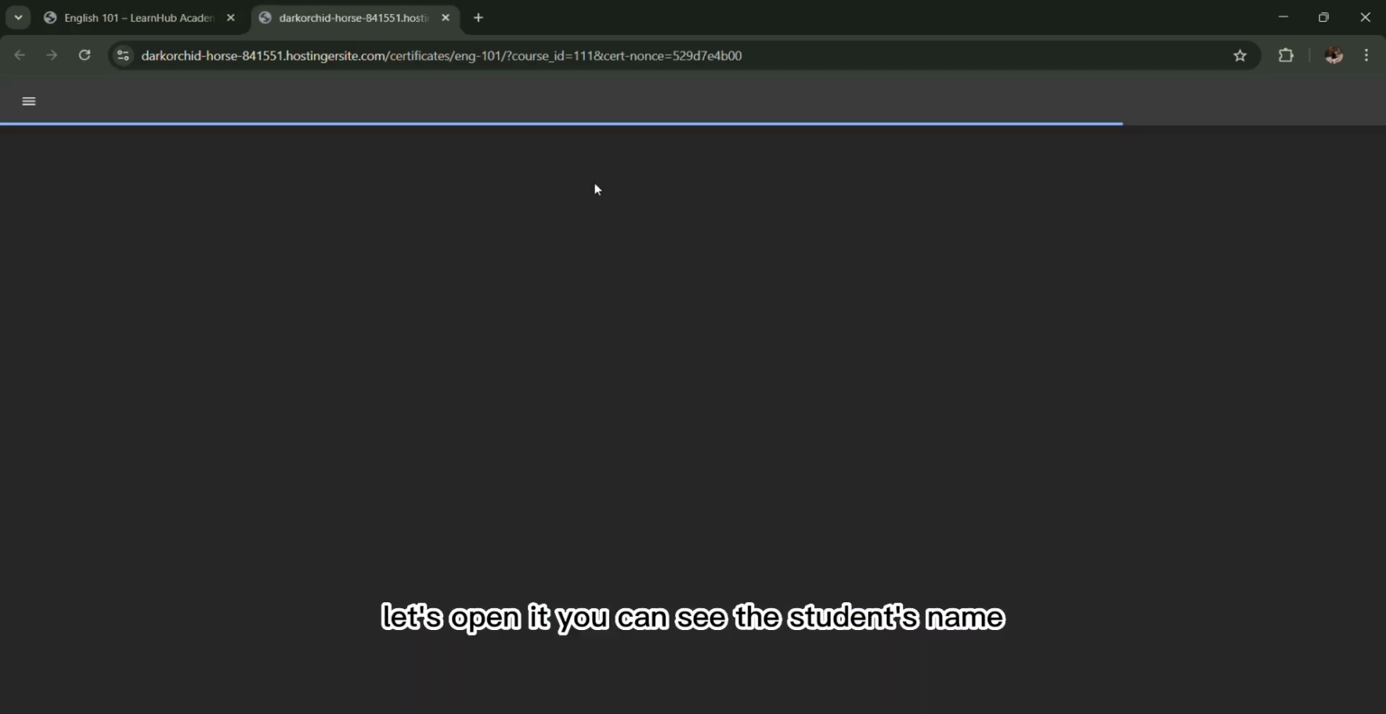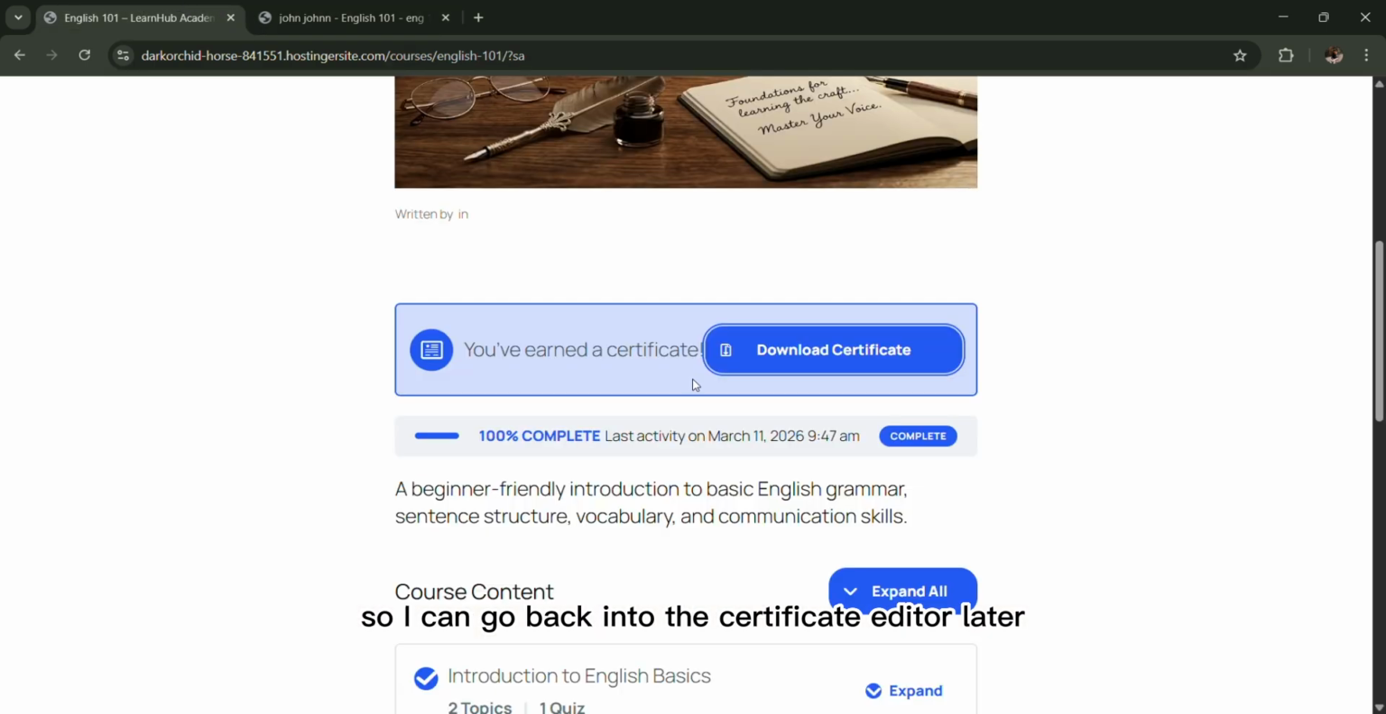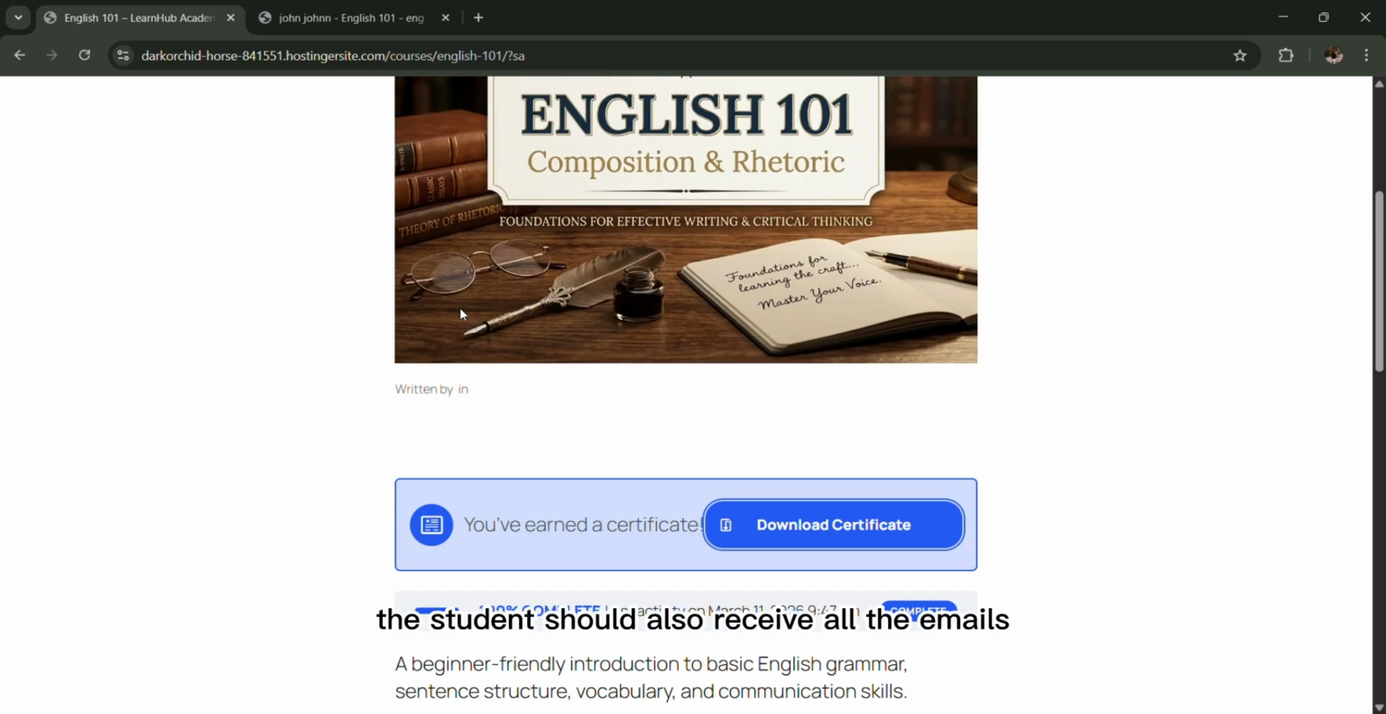Let's open it. You can see the student's name, the course title, and the date. The spacing might look a bit off, so I can go back into the certificate editor later and adjust it. The student should also receive all the emails we set up earlier, including the order confirmation and the course enrollment notification.